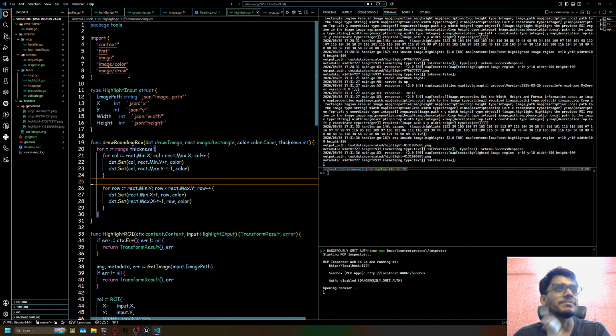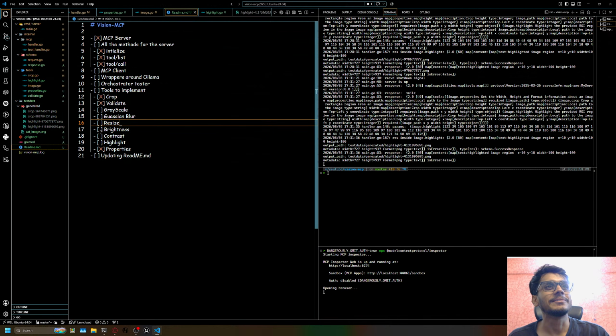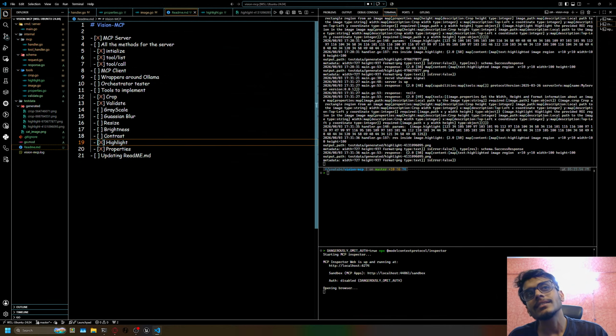Okay, this is not the correct image. Voila! So I can highlight portions in the image, which is nice. Cool. It's a big achievement.